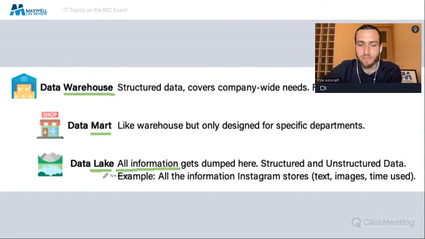For example, if your company is Instagram, maybe you're storing all of the text that people type in, the images that they post, the time they use on the app. All of that would go into the data lake.